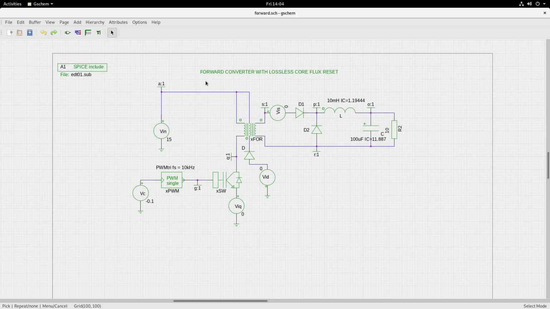Let me now show you the simulation of the forward converter with lossless core flux reset. This is the entire circuit diagram of the forward converter with lossless core reset. Observe this transformer part. In the transformer part you have three windings. One is the primary, the other is the secondary, and in between you have the demagnetizing winding. This demagnetizing winding is the one which will perform the core reset.